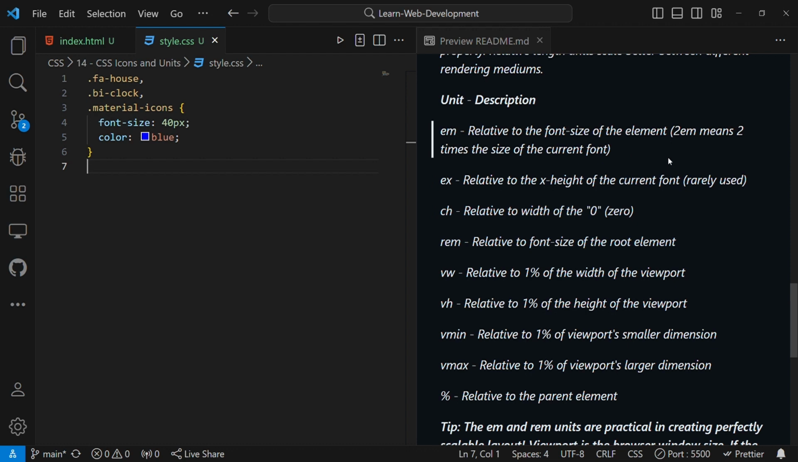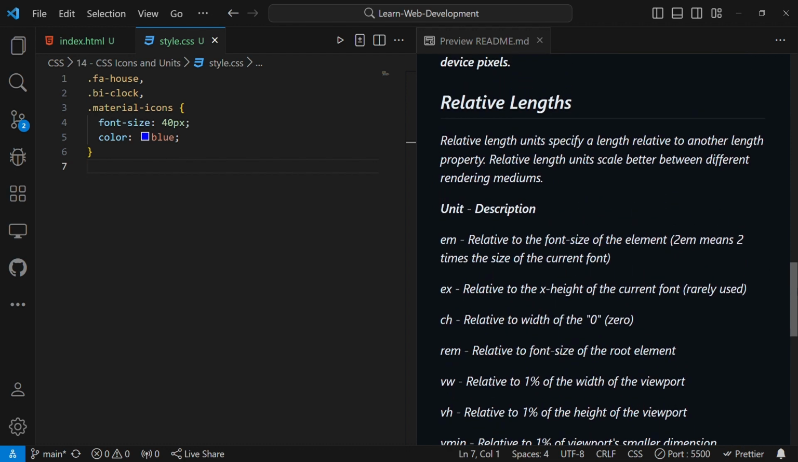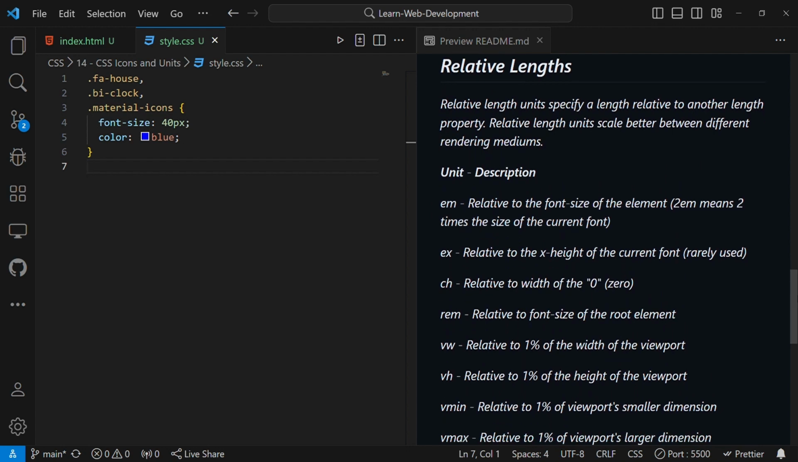So EM is a unit size, but before you talk about EM and rem, first you have to know the relative units. So relative length, you provide a length that is relative to another length, and here you use unit scales like the EM, the rem, and the rest. The one that is mostly used is the EM and the rem. This EX, you can see it's rarely used. The most used is EM and the rem. So EM is the relative font size to the size of the element.